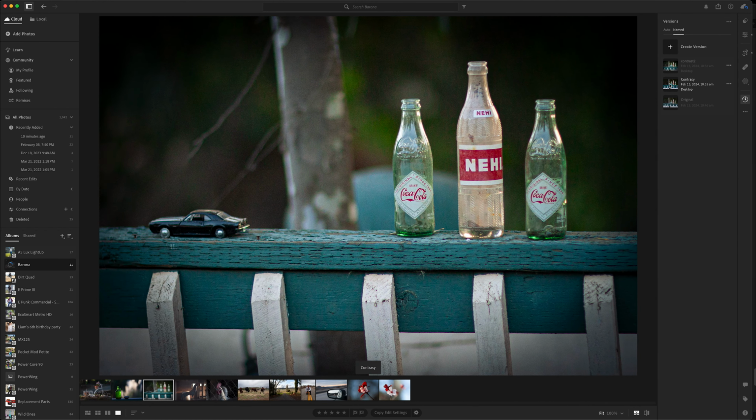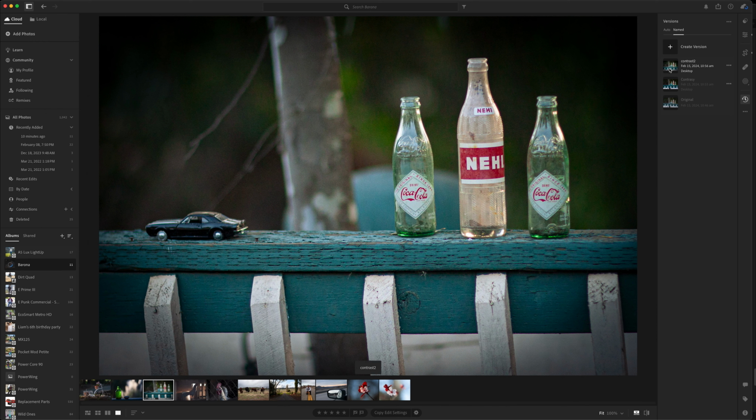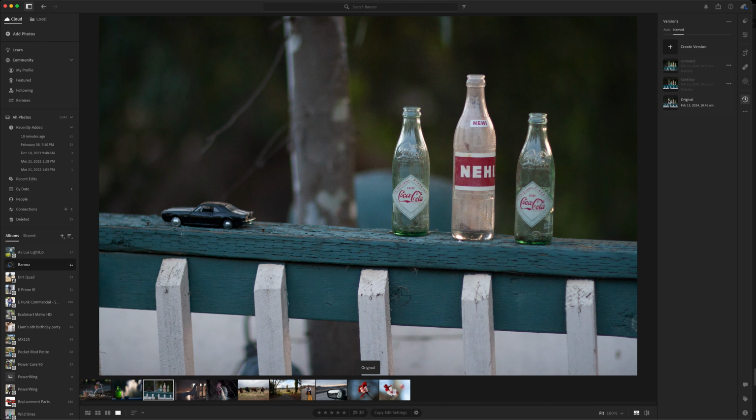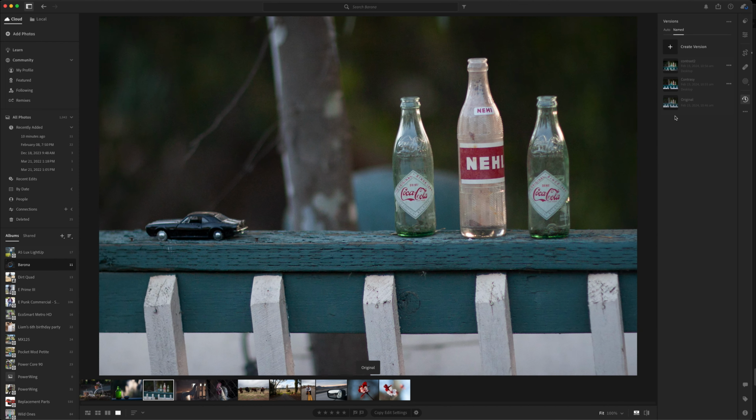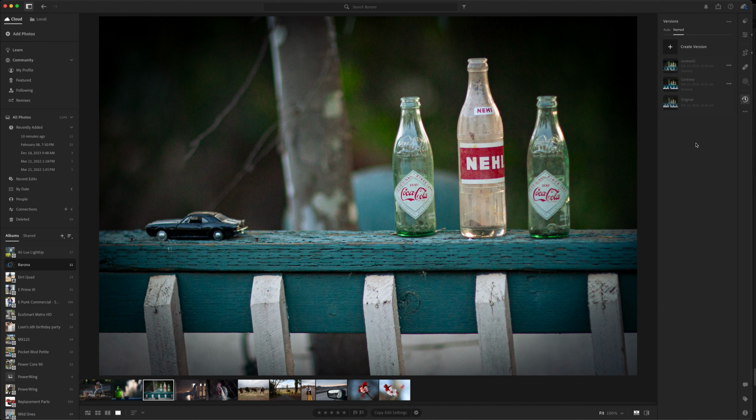This is the one we created earlier. This is the one we just created now. And this is the original. You're starting to get the point, right? Each one of these is a completely different look that is created on top of the original image file without duplicating that file.